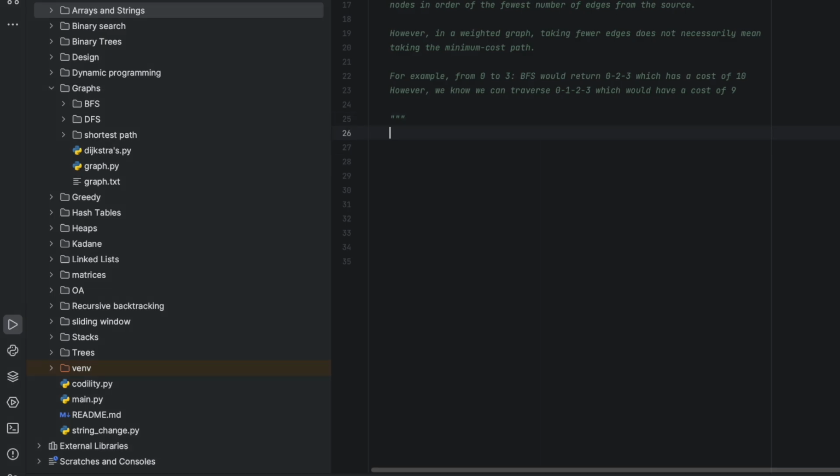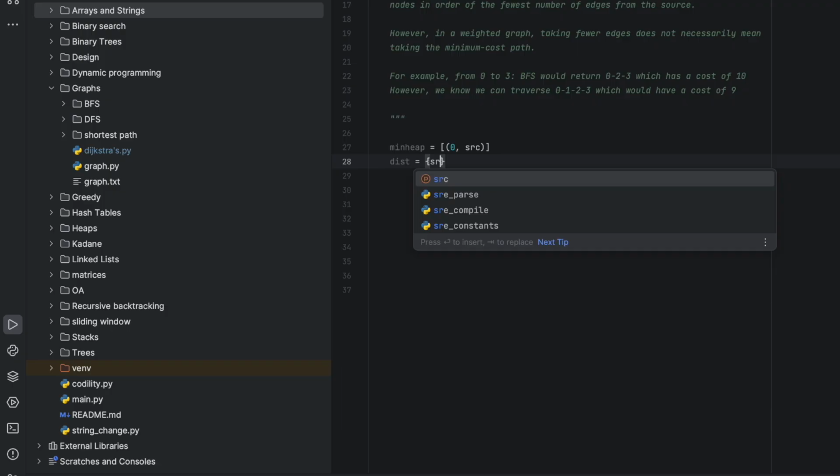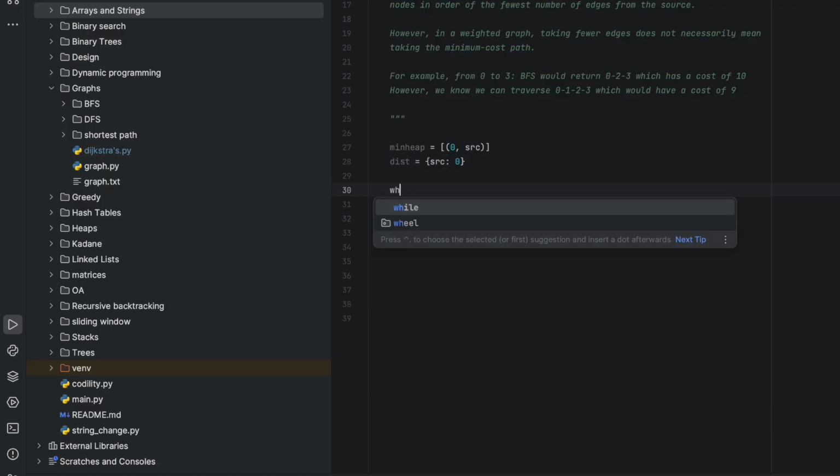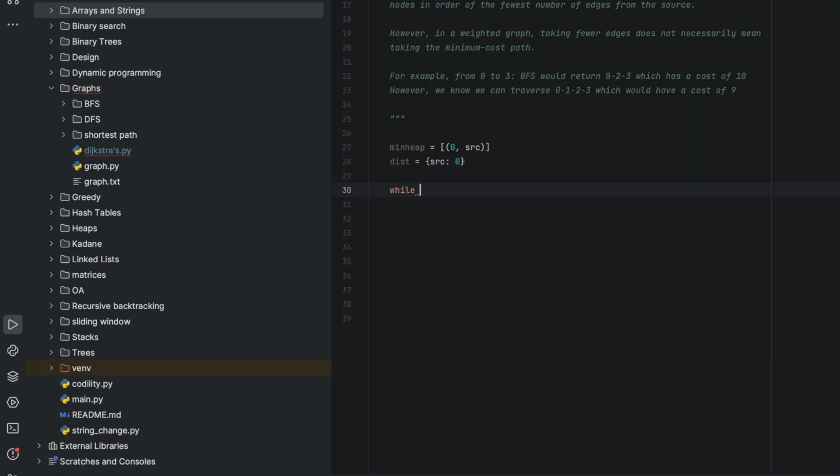Okay, so it's very simple. We're going to have a minimum heap where we store 0 and the source node. And we're going to have a distance dictionary to map. At the very beginning, we can map the source to 0, right? Just like breadth first search where we say while q, here we are doing while min heap, as simple as that. And obviously we're going to have to pop from this min heap, right?